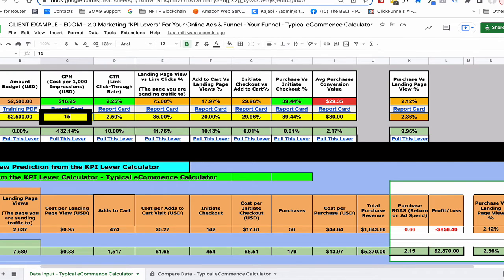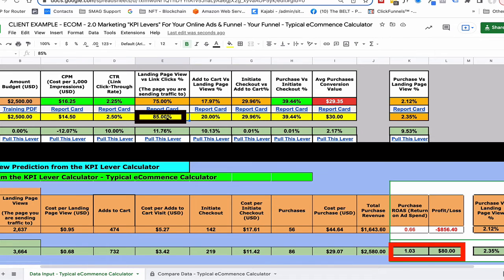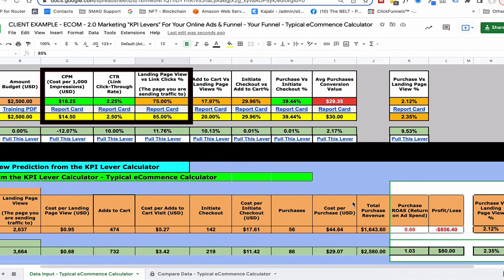So again, let's change this back to 14.50. So we're not going to be able to make a huge difference in the CPM. We're not going to be able to make a huge difference in the click-through rate. Now, we are able to make a little bit of difference on getting people from the ads to the landing page. But if we make all these improvements right here, we're still not at that 2.0 ROAS.